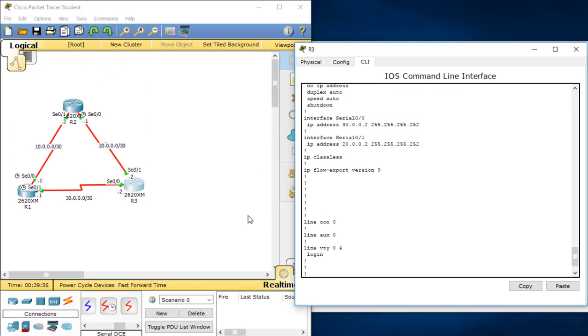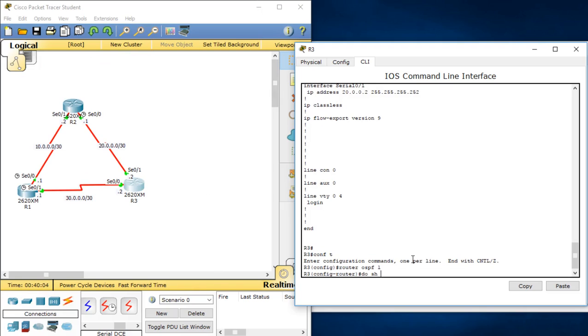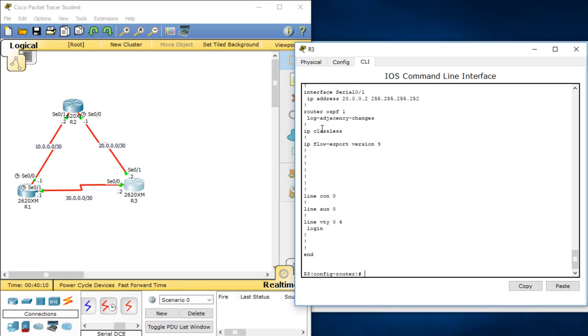So what I'm going to have to do now is go into global configuration mode, router OSPF 1. Now we can confirm that OSPF 1 has just been configured by doing a do show run. You can see that we have a router OSPF 1 right there, and next we're going to add in our network.